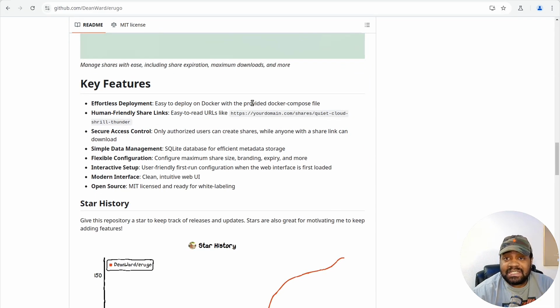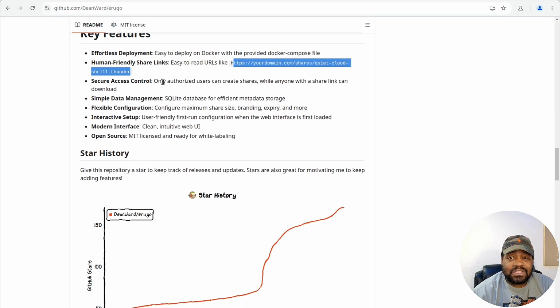So effortless deployment, easy to deploy on Docker with the provided Docker compose file. And I'll show you guys that in a second. But human friendly share links, so they're easy to read. And this is an example right here. And then you got secure access control, so only authorized users can create shares. So that's dope, especially if you're hosting it. And then also it uses SQLite as a backend database, which is super simple to set up.